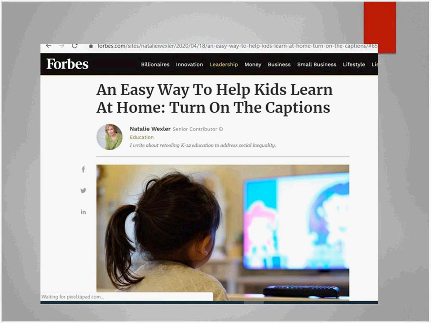Forbes magazine, which is more of a business magazine, but they actually have an education column. And a lady by the name of Natalie Wexler talked about this, something that parents could do to help their kids at home during the stay-at-home crisis that we're on. An easy way to help kids learn at home: turn on the captions. Take that title, search for it online and Google it, and you'll find the article. You can read it in more detail. Basically, she's making the point that this is actually something that works.